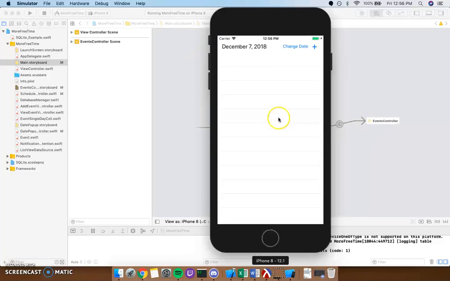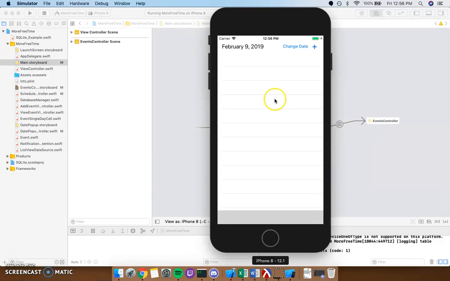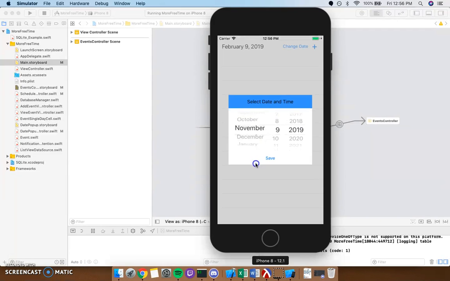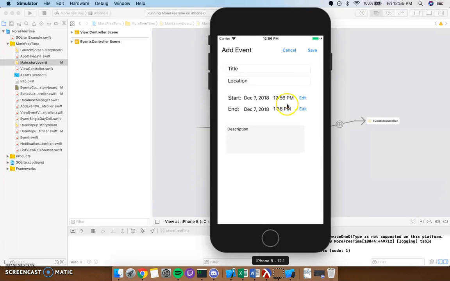This is where you can see all the events for whatever day is selected. You can go in here and change the day. Let's go to say February 9th of 2019, and it'll show you whatever events are for that day. Let's go back. So December, today's the 7th, 2018. So we can add new events by going here.